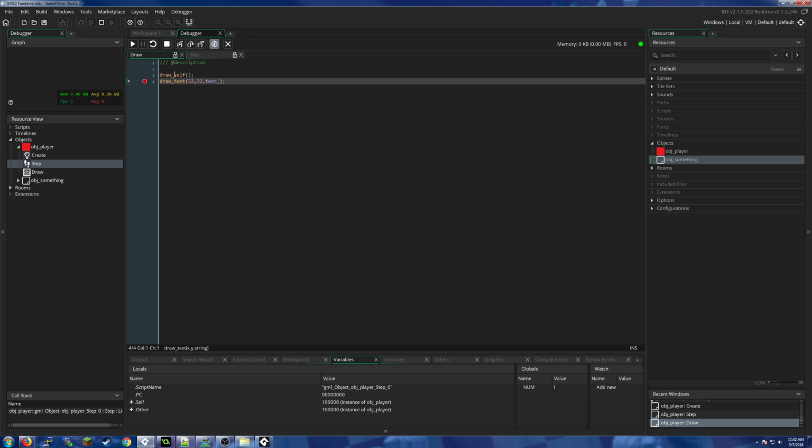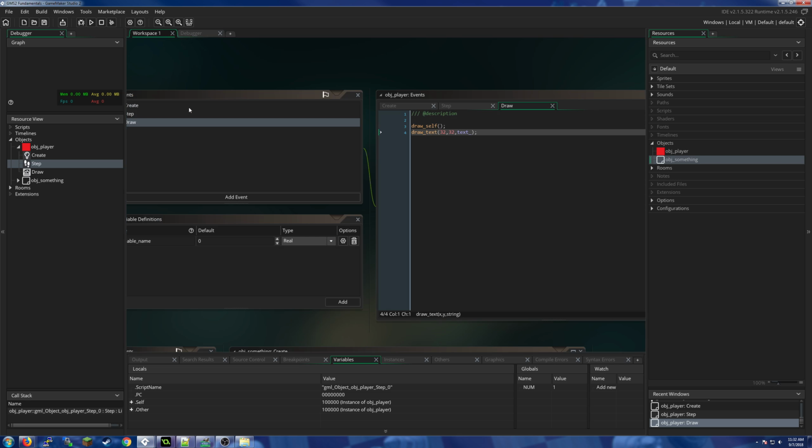And if we had variables, like text equals hello world, we could check those too. And then we could stop, of course. That should help you to understand where your errors are coming from and help you to figure out how to fix that, what's going wrong.